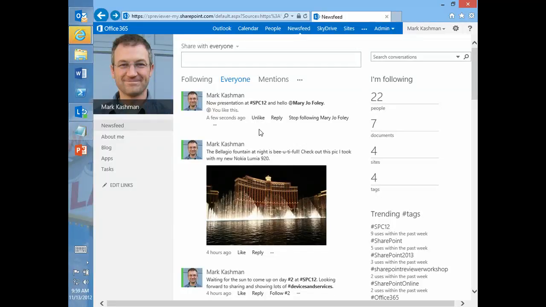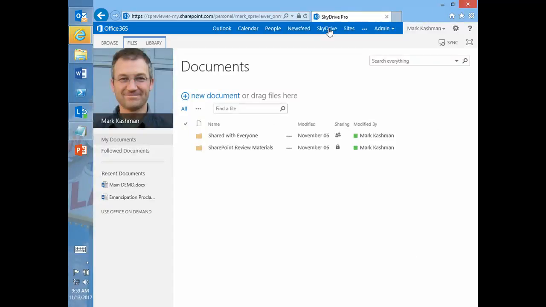So from a newsfeed perspective, obviously it is what SharePoint 2013 is. No different in SharePoint Online. Question around what the SkyDrive Pro is. This is my SkyDrive Pro in my demo account.